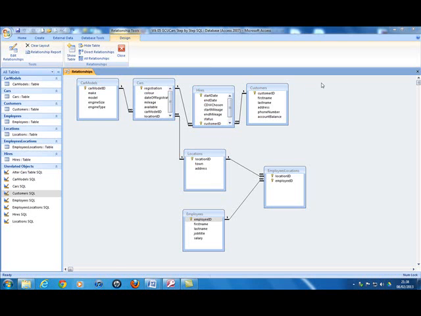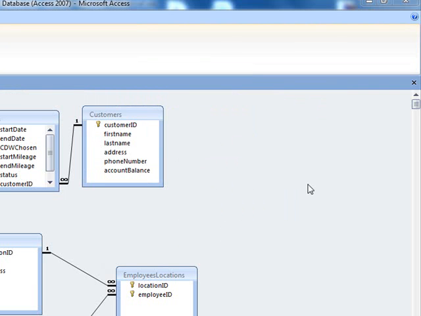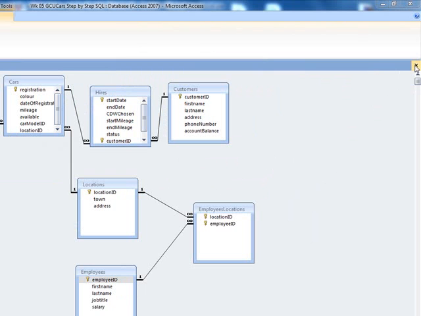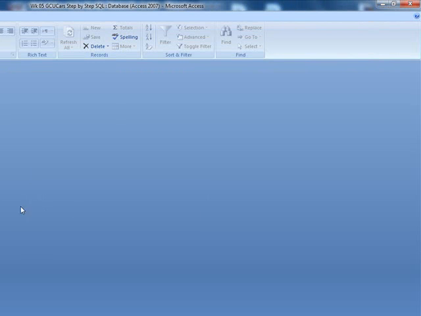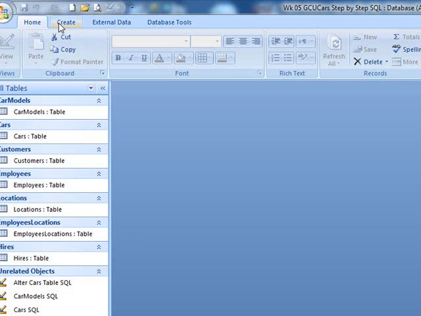I'm going to close this window. You don't have to, but by now you know I like to tidy up as I go in case it causes any problems. So I'll close this one and save the relationships, yes. I'm going to add my final table now.